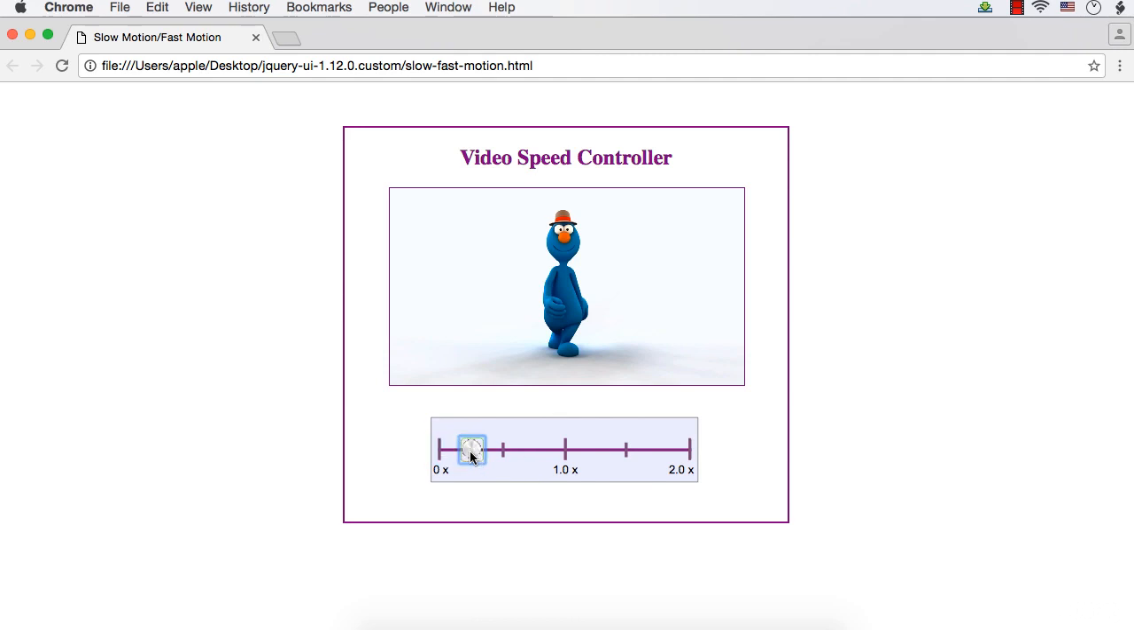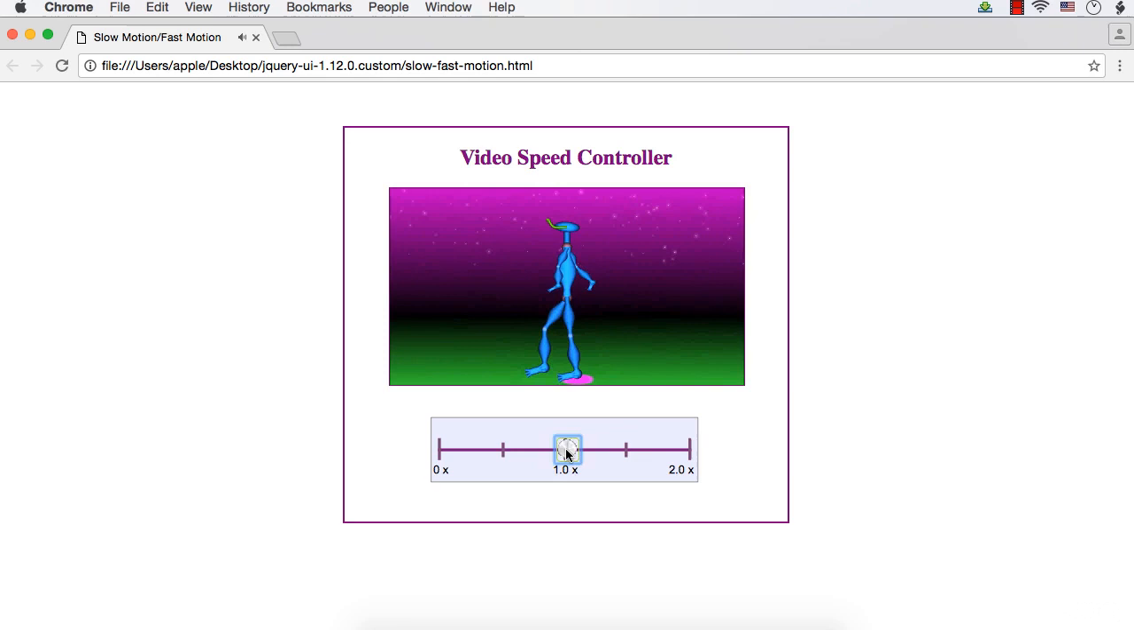So we are going to develop a speed controller like this, and for this we are going to use a jQueryUI slider. This is actually a jQueryUI slider, but I have customized the slider to change the look and feel of it. And you can have any video you want. You can control the speed of any video as you want. So let's develop the video speed controller from scratch.